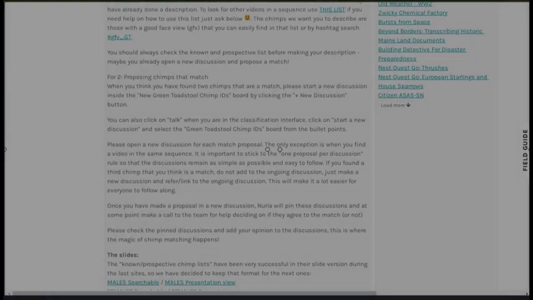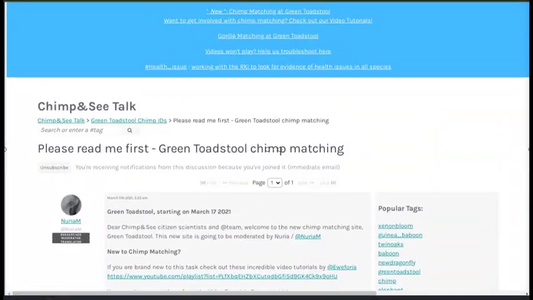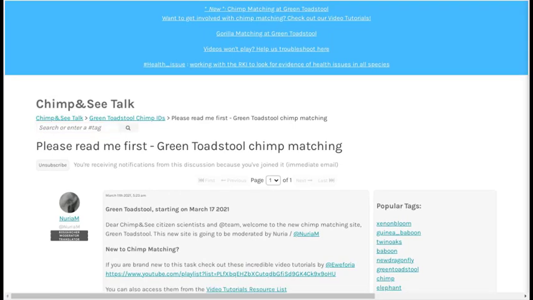Let's scroll back to the top to see the search box. We want to find videos with chimps that have not yet been described. Enter hashtag GFV_GT into the search box. GFV stands for Good Face View, and GT is the 2-letter abbreviation for the site you're in.